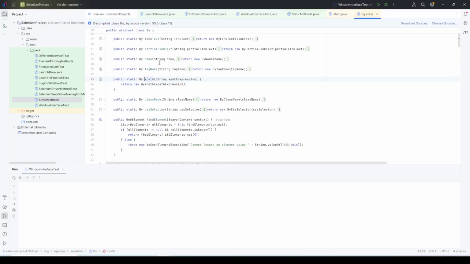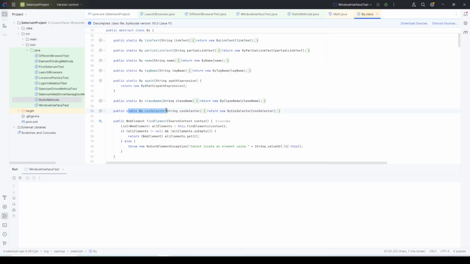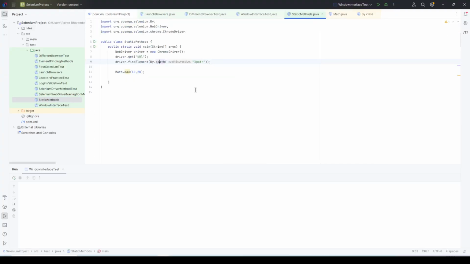So if you go inside xpath, xpath is a static method. You see the tag name, then name, partial link text, all these methods are static methods. Even class name, CSS selector, right? So all these methods are static methods. Now even if you want to create an object of By class, we cannot create it, because By is an abstract class and it is not meant to be instantiated. So only Selenium can create its internal implementations. Okay, so this is how the By class methods work, and all these methods defined in By are static methods.